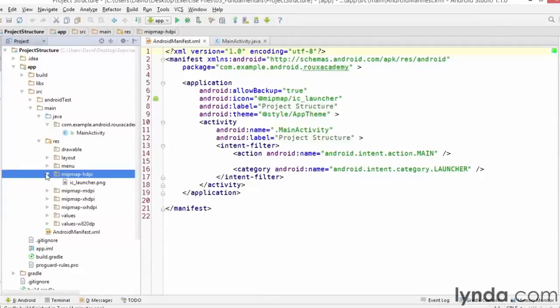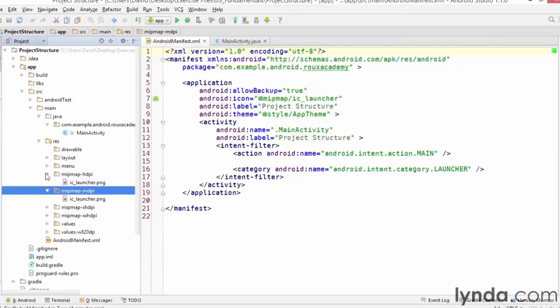The drawable and MipMap folders can either have single copies of each graphic, or they can have various versions of the graphics that are designed for different pixel densities. For example, MDPI stands for medium pixel density, HDPI for high density, XHDPI for extra high, and XXHDPI for extra extra high. It's up to the framework to decide which version of a graphic will be used for any individual device.